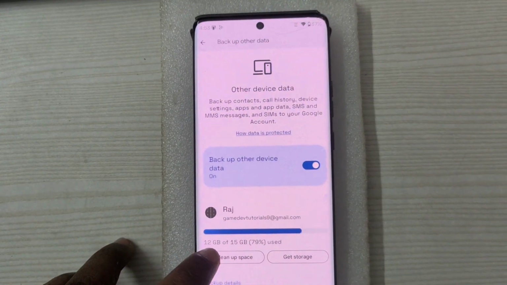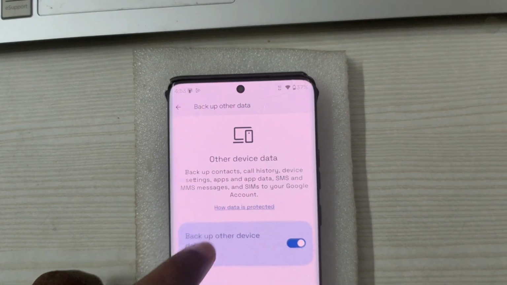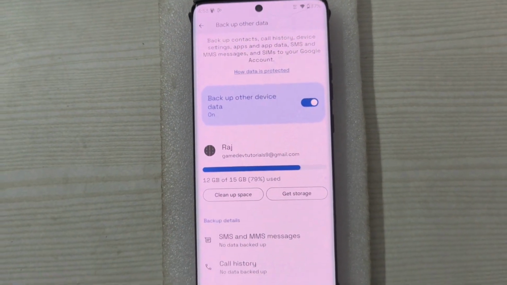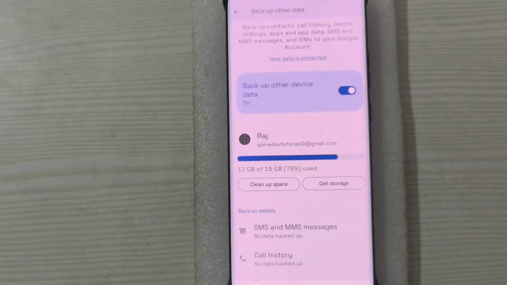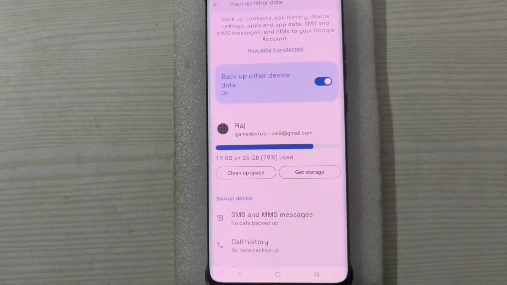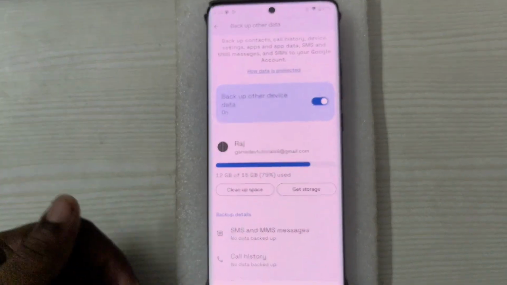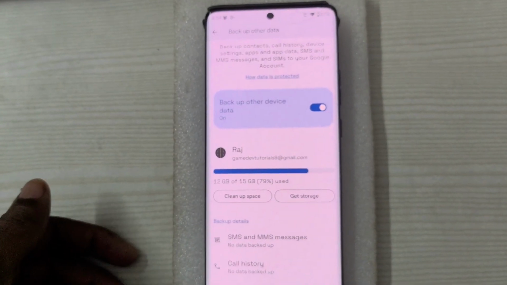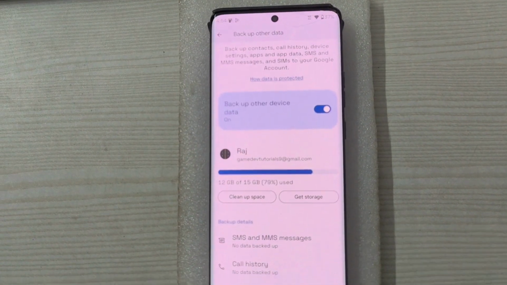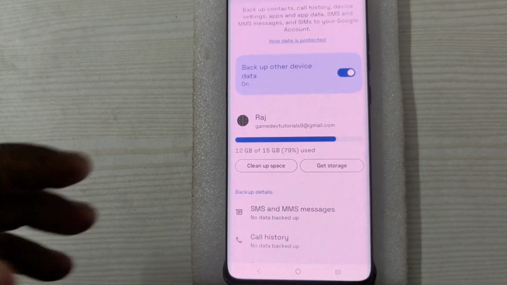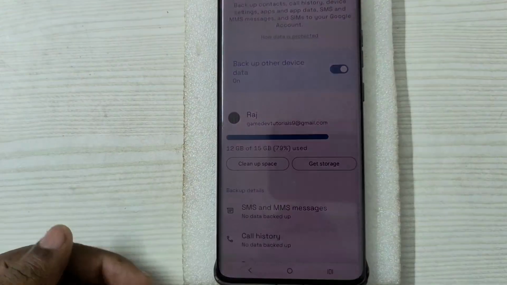So this is where Google will save all your backup data on your mobile. So we got the answer for where Google backup data is available on our mobile. But here is the question: can we download this? No, you cannot directly download this file to your PC or phone.